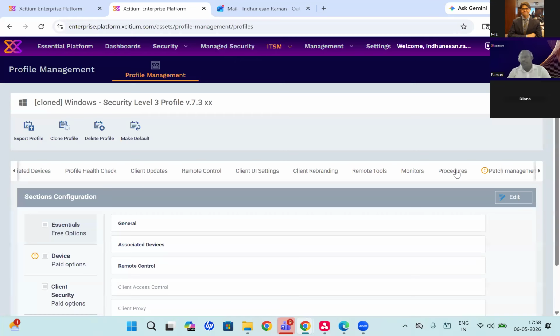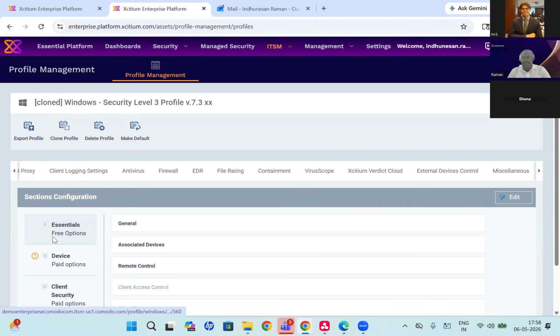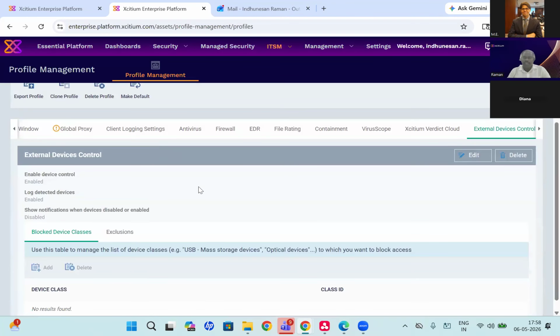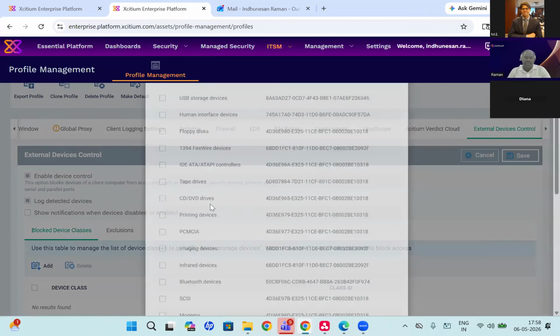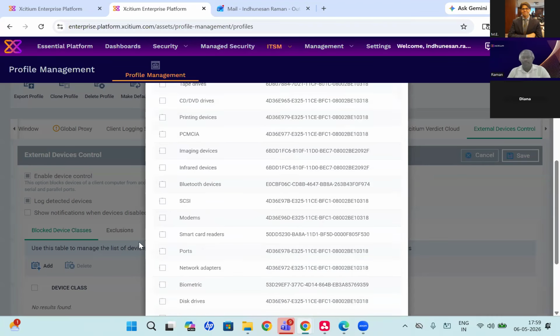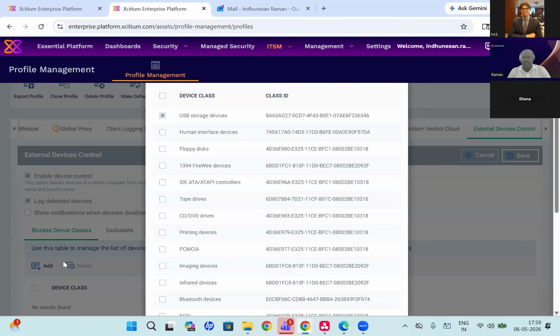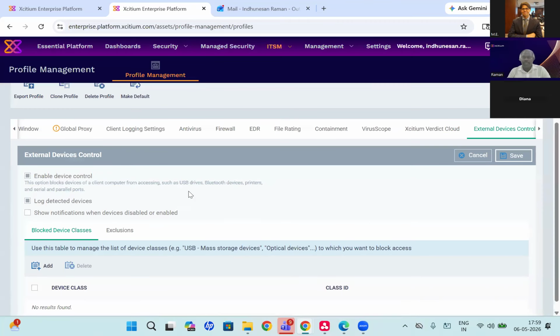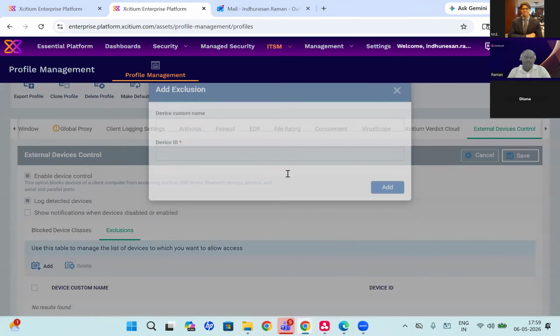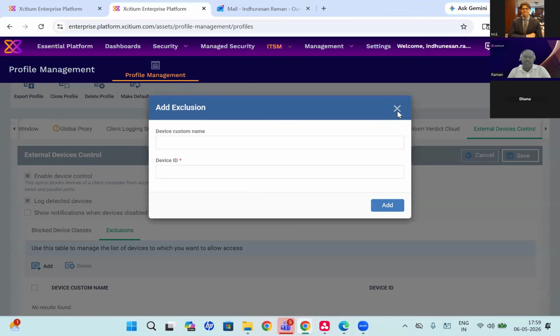For example, if you want to block external devices, like pen drives or those types of devices, you can just click here. You can add a block list of USB storage devices, whichever external devices you want to block, you can just select and add them from here. Those devices will get blocked. If you want to allow a specific device on your network, you can just add the device name and device ID, and that specific device will be whitelisted.